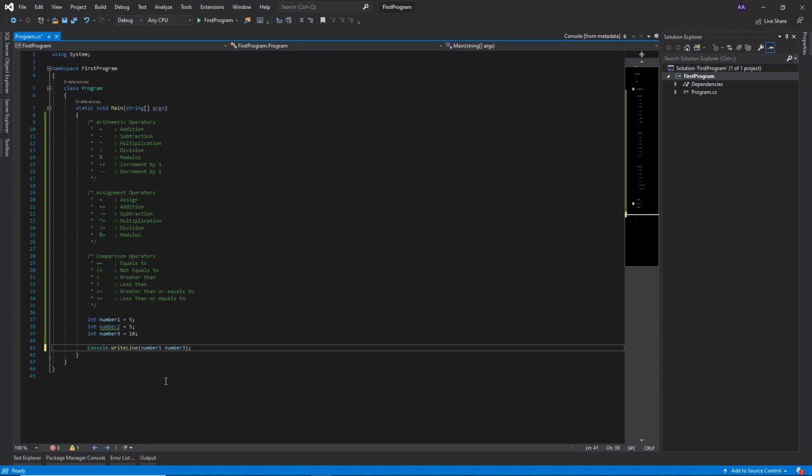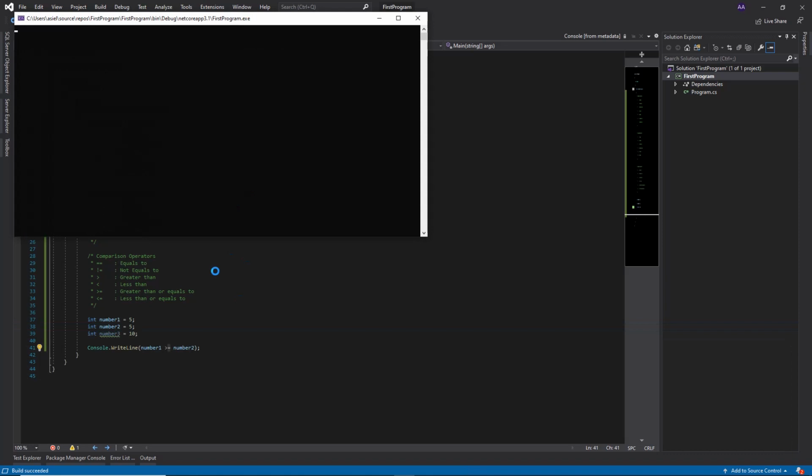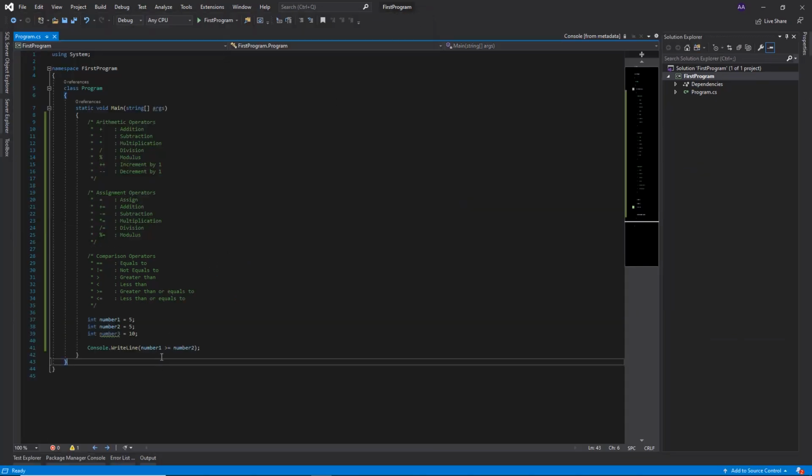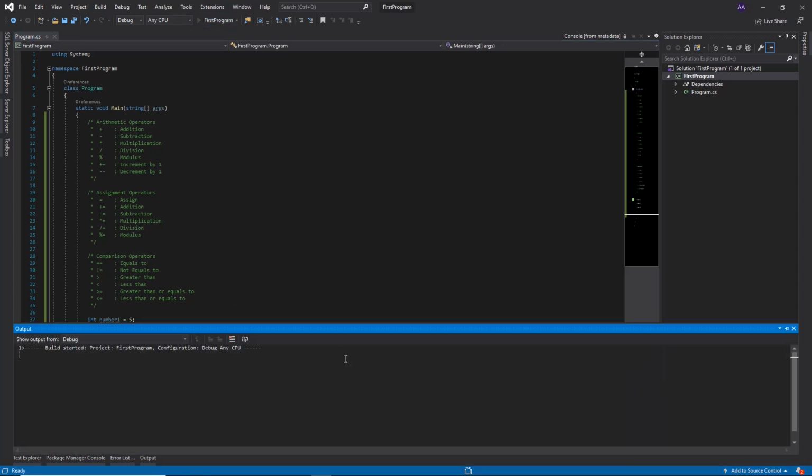Let's now try number 1 is greater than or equals to number 2, which is 5 greater than or equals to 5. And this should be true because even though 5 is not greater than 5, they are equal. So that's the catch here. So this is true. And if we do number 3 greater or equals to number 2, this should also be true because 10 is greater than 5.